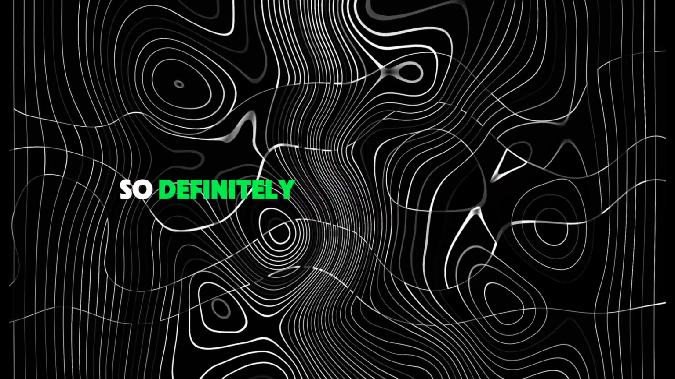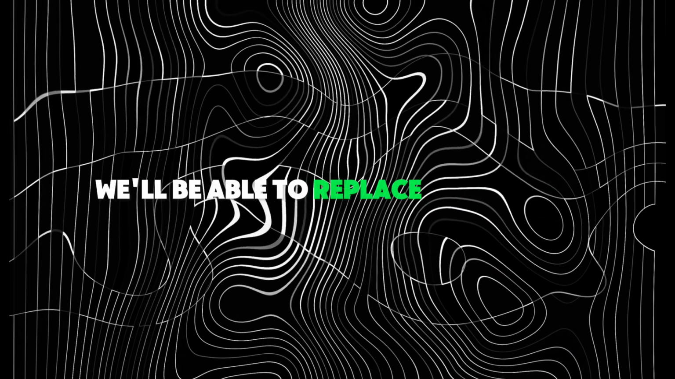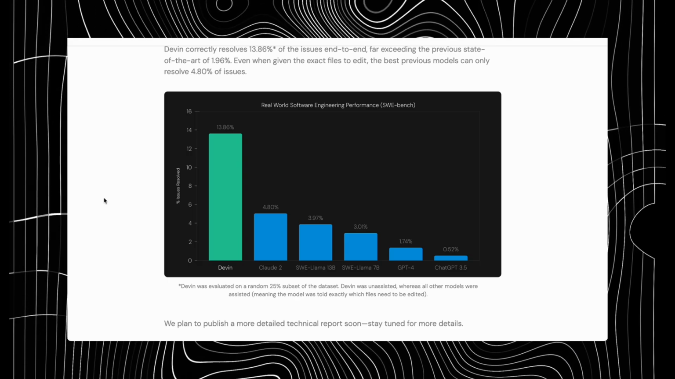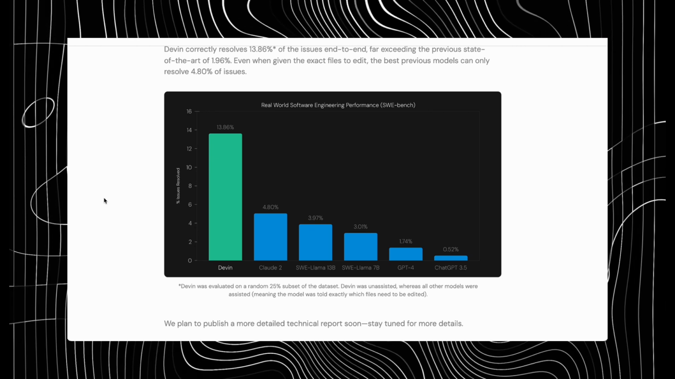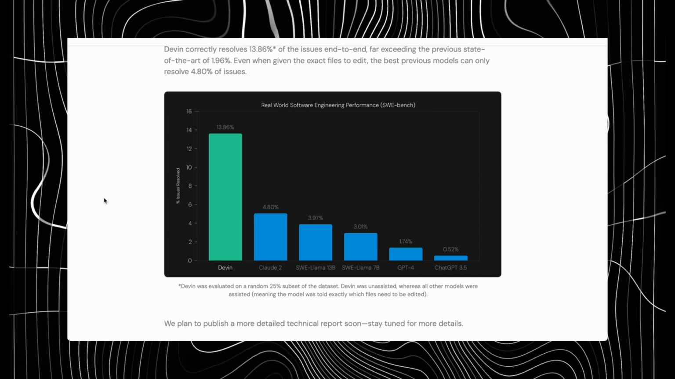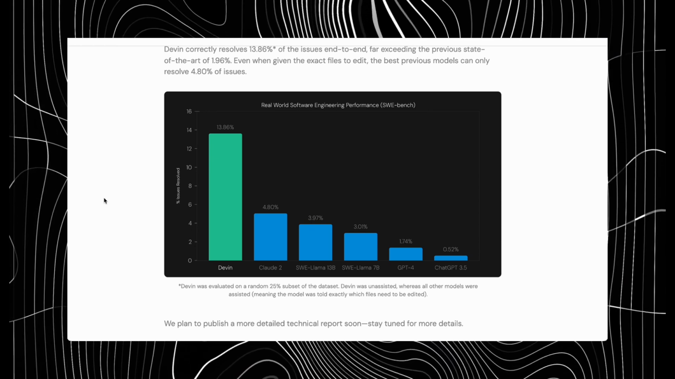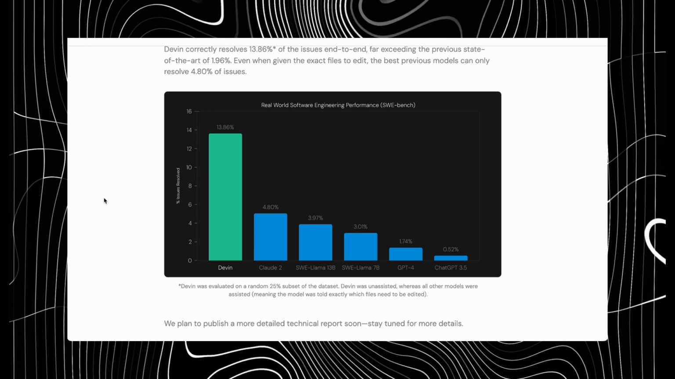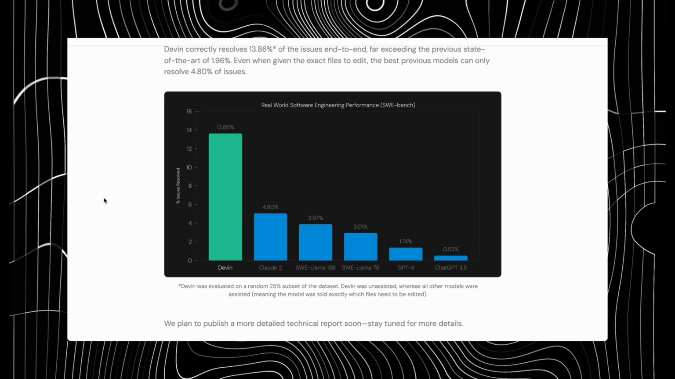So definitely, what do you think? Do you think these AI softwares will be able to replace developers, or will they pretty much not progress at the rate you think and it might be too early? Or do you think these are still not ready for the real world in terms of running multiple large businesses, and you still need to have developers for that?